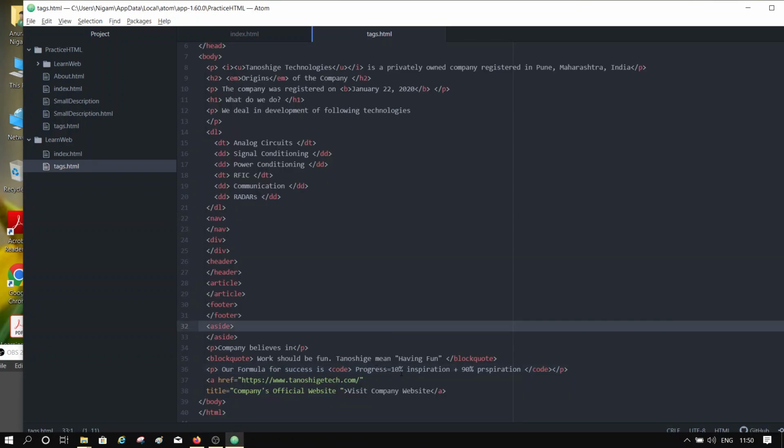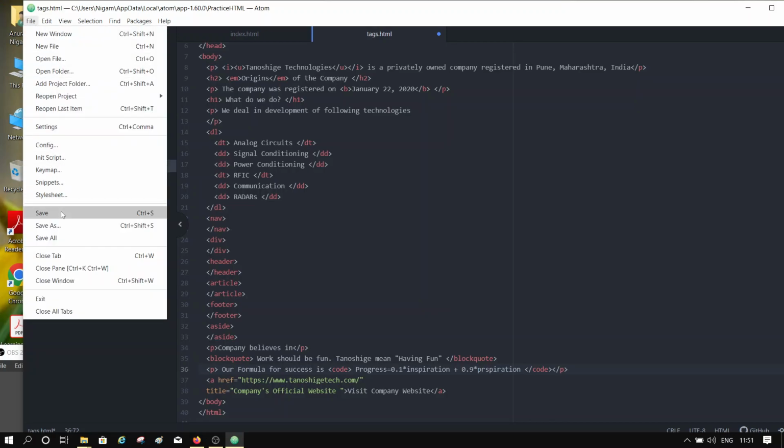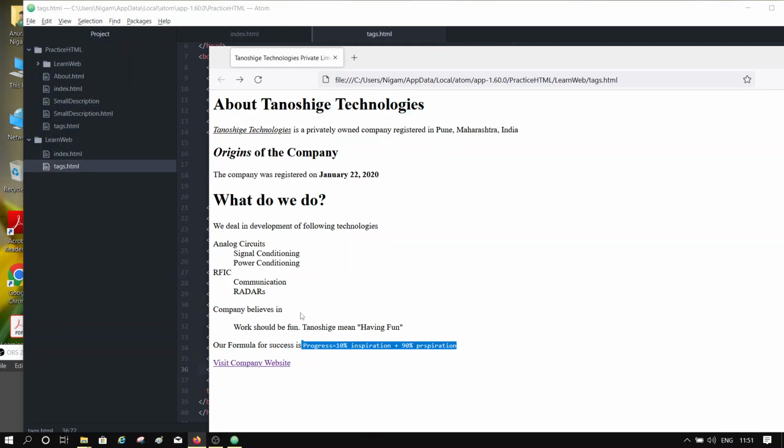Now I can put here something like 0.1 times inspiration and 0. Okay, so basically maybe that's not how we'll represent it. Let's see, just for namesake, and say save, and here I am going to refresh this page. Okay, so the formula gets updated here, right?